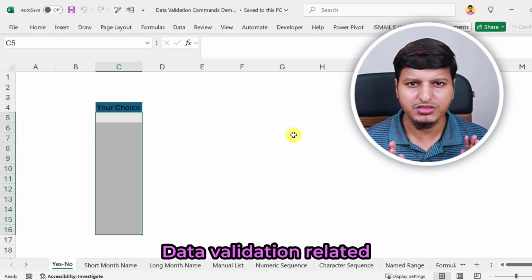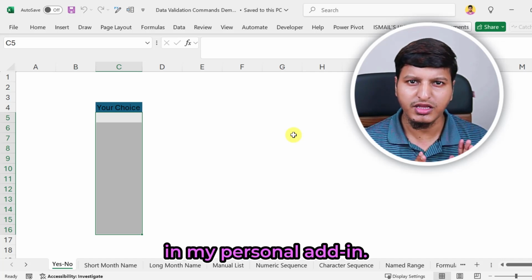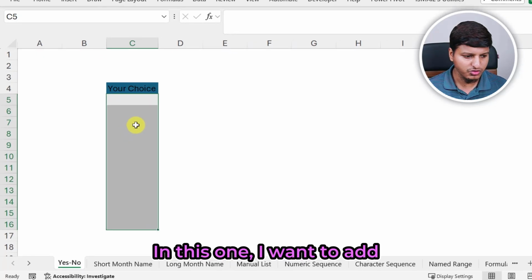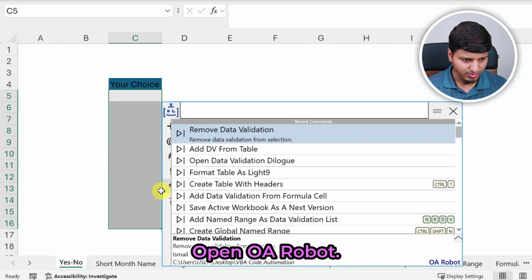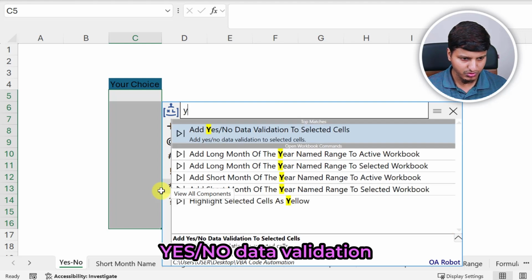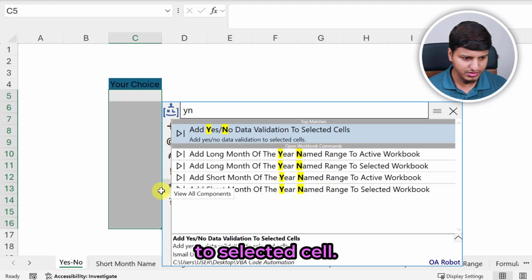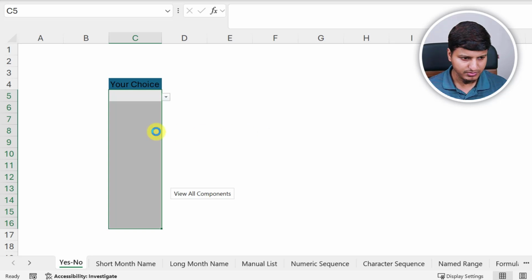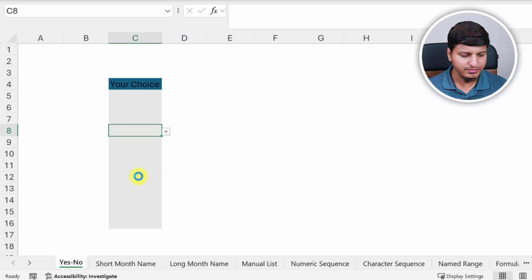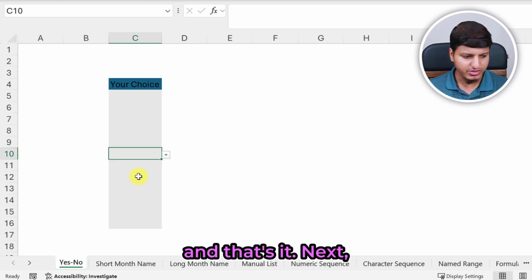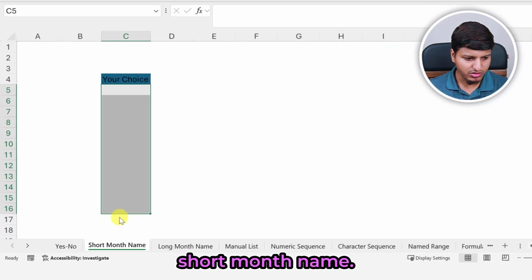Data validation related robot commands in my personal ID. In this one, I want to add yes, no, data validation. Open robot, yes, no, data validation to selected cell, and you can see all of these, and that's it.